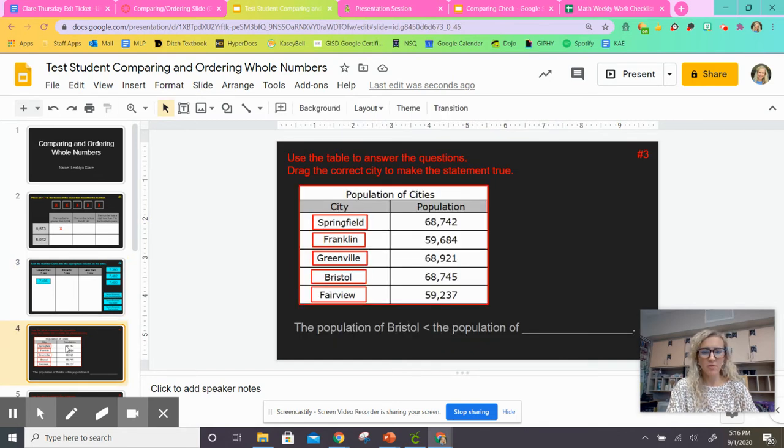Looking down at slide 4, you're going to use this table and you're going to finish the statement. This will be the same for the next couple of slides. So let's see, the statement says the population of Bristol. What is this symbol? Is it less than or greater than? If you remember from our dance, less than is always to the right. Remember, it looks like the L. Okay, so it's less. Population of Bristol is less than the population of what town?